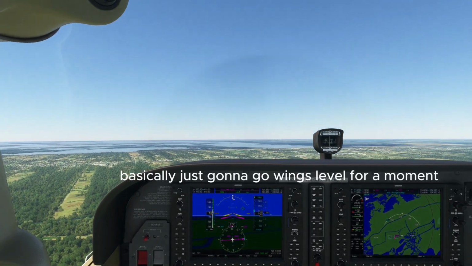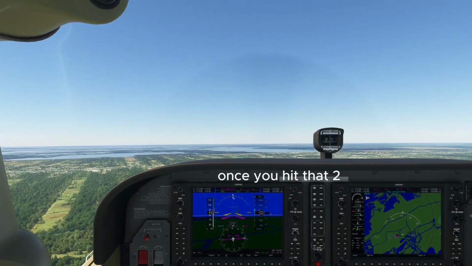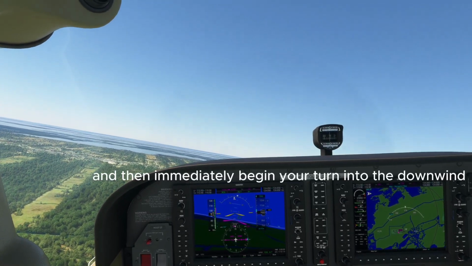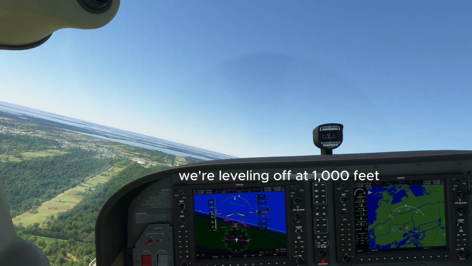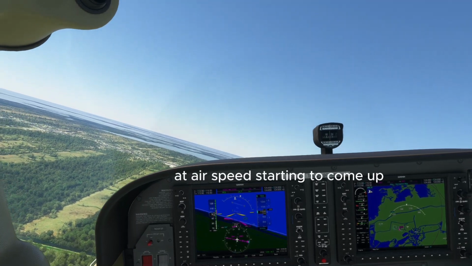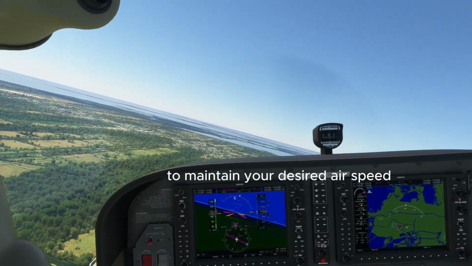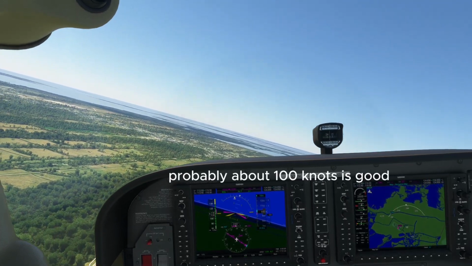Basically just going to go wing level for a moment, use that 270 heading, and then immediately begin your turn down. A couple things are happening here. We're leveling off at 1,000 feet. The airspeed's starting to come up. We're going to bring the throttle back to maintain your desired airspeed. Probably about 100 knots is good.